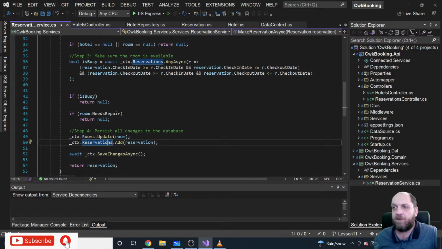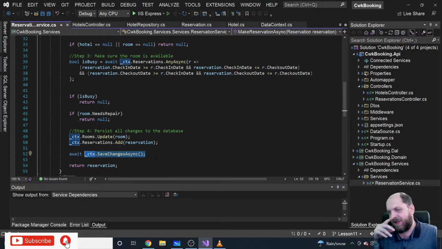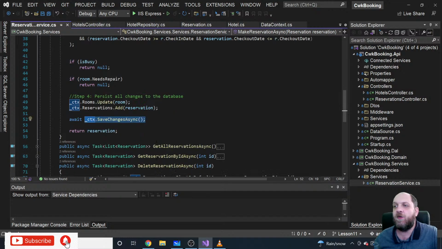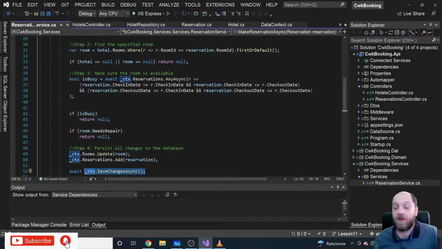So this updates and adds and deletes, we don't have a delete here, but if we would have, that's actually always performed on the logical representation of the database, which is the DB context. And only when we invoke save changes, then the changes are actually saved to the database. Only at this point there is a real connection to the database established, and then everything should be persisted on the database.